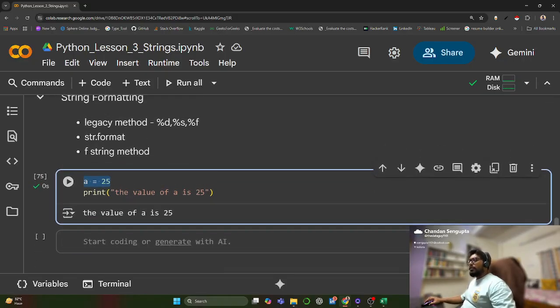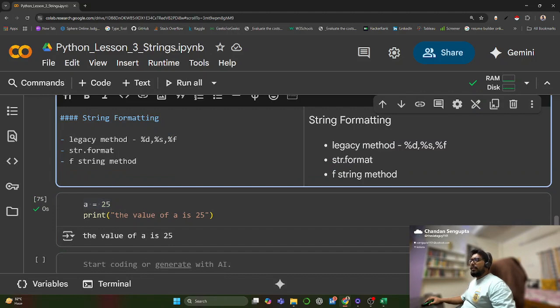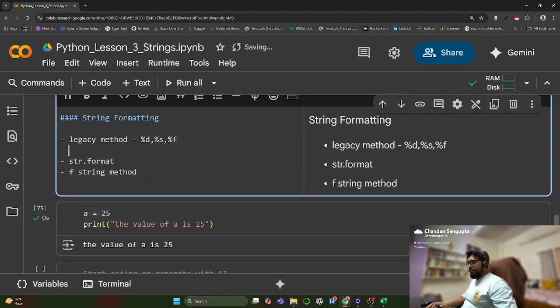Now let me show you one by one. So the very first one, where we have the legacy method, there is d, there is s, there is f. What do these things mean? Let me first explain this first.